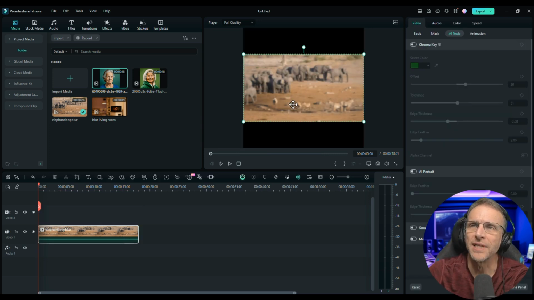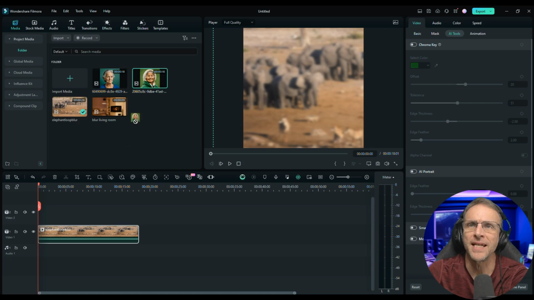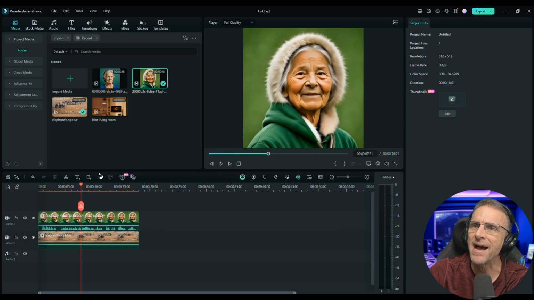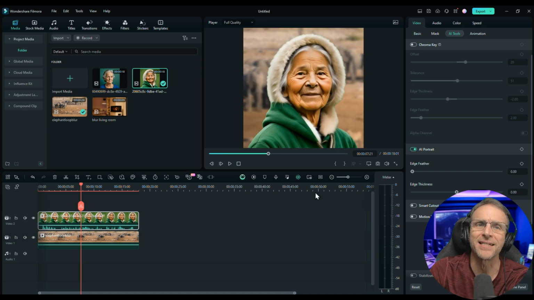Let's get rid of this. Let's take her off. Let's get this background the right size so it actually fills the space. Let's get our original woman back in here with the green because she's the one we want. And now, under AI Tools, we can choose AI Portrait, and it just happens.